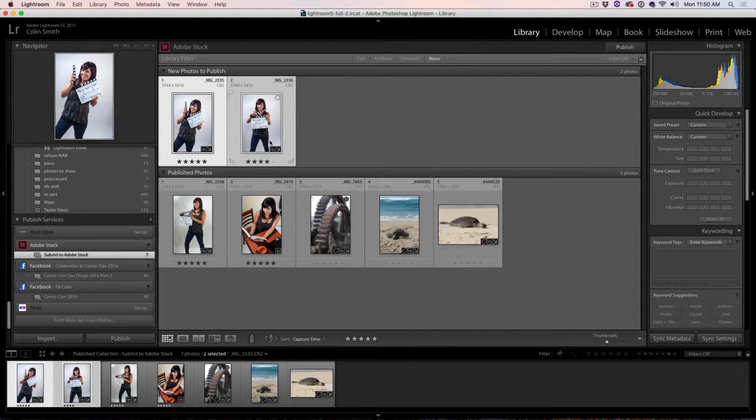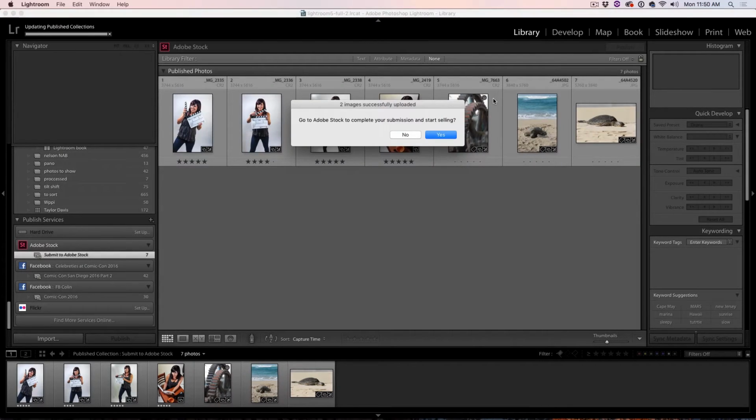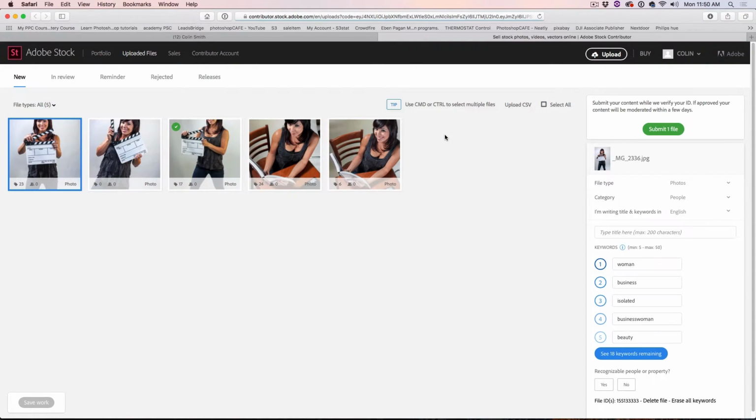Now just double click inside the window and you'll see these are the ones we've submitted and these are the ones we haven't submitted yet. So let's just hit publish and those two are going to get pushed up into Adobe Stock. All right, now we just want to click on yes and we can go into Adobe Stock. And here we are inside my publishing portal. And look at this. Here's the images that we submitted. And you can see 23 keywords have been suggested for this particular one here.